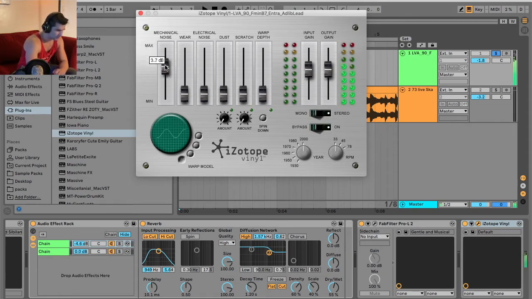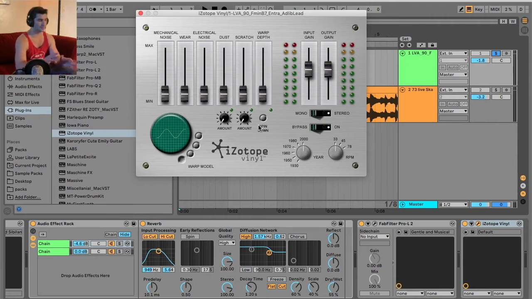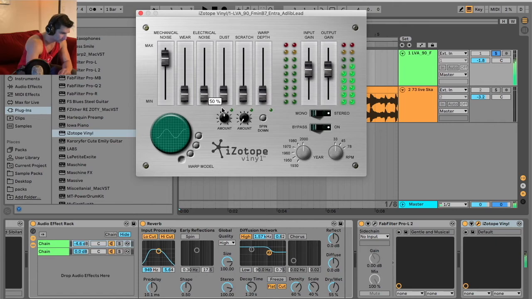And you got wear. Oh, nothing on wear, okay. Oh, that's cool. And then we got dust. All right, nothing on dust. Scratch, nothing. Warp too. So some of them seem like you can do without any signal, other ones you need a signal. Let's see what happens with the amounts. Oh, maybe these are just for dust and scratch then. Okay, so those are settings for that.